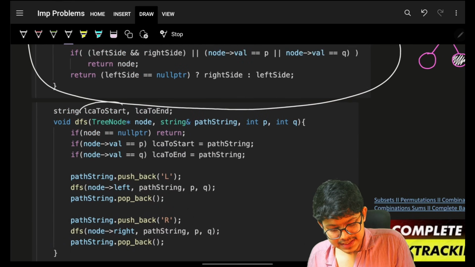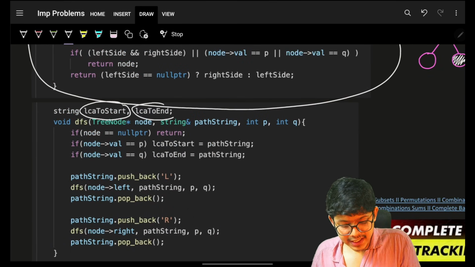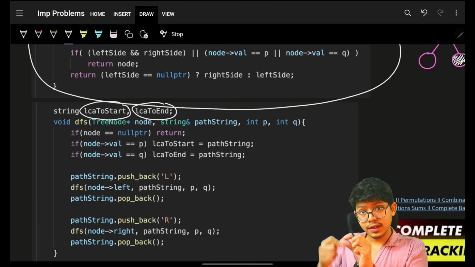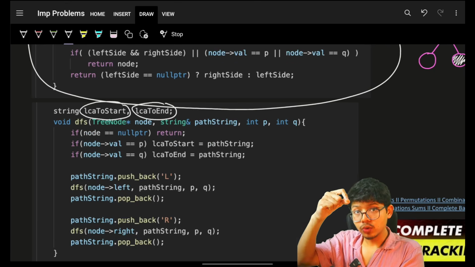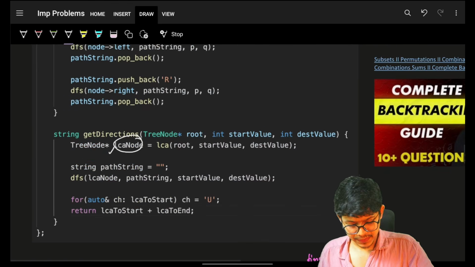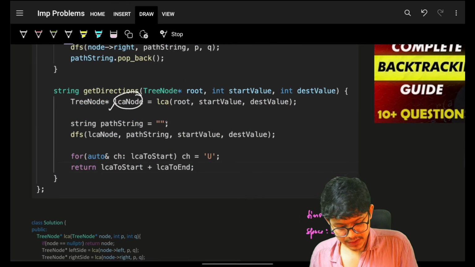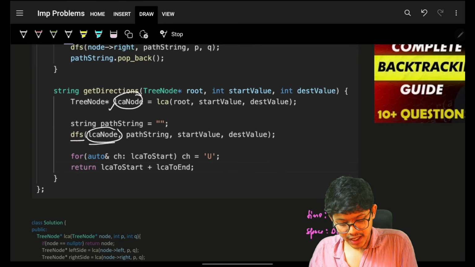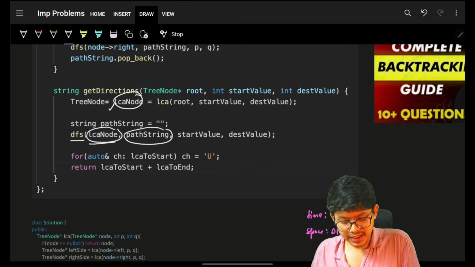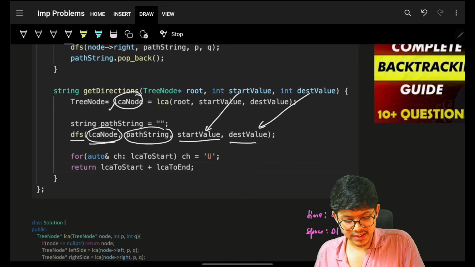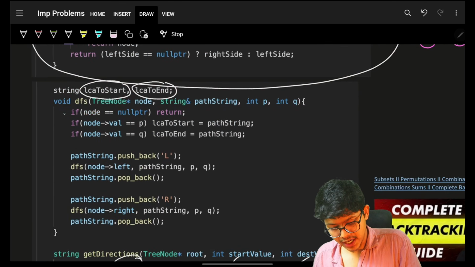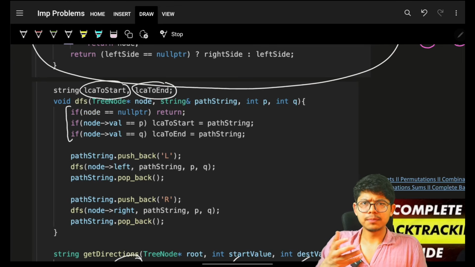Now when I have grabbed the LCA node, my task was to grab the strings. So I made LCA to start string, LCA to end string. This will get me the string from LCA to the start node, from LCA to the end node, which is node P and Q in our case. So I will call my simple DFS traversal starting from my LCA node. Currently my string is empty. I have passed in node P and node Q, which is the start node and the end node.